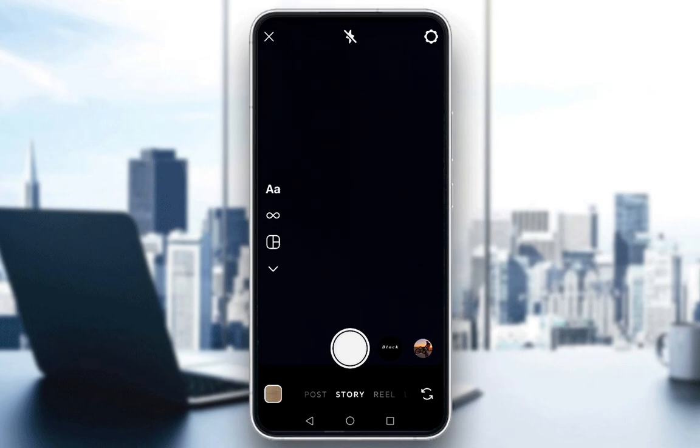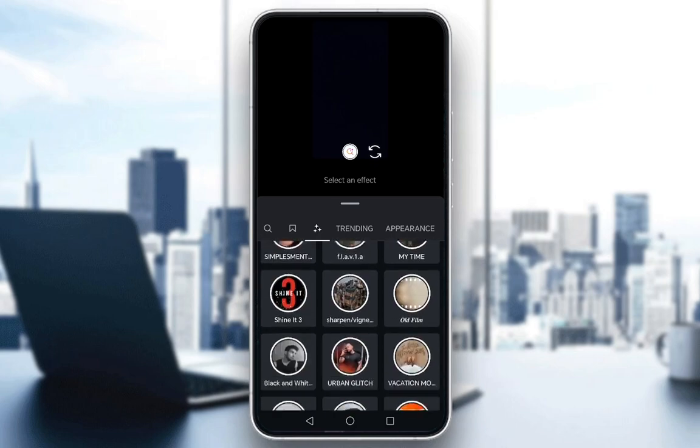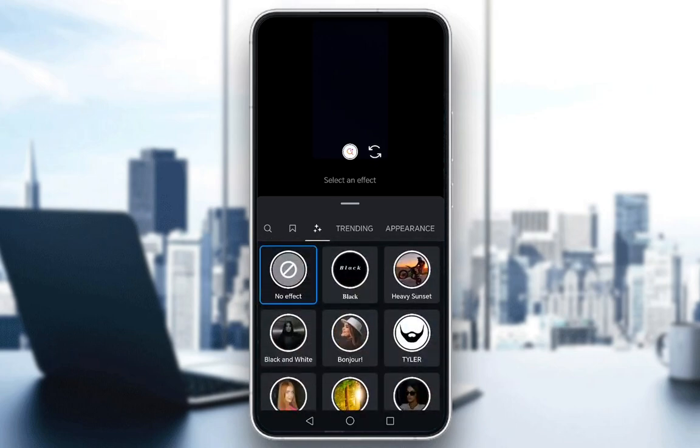Now, once you're in Story, as you can see at the bottom, you have these effects, and you want to swipe all the way to the right so that you can see this browse effects option. This magnifying glass is what you want, and you just want to tap on it, and as you can see now, you have the entire library of effects at your disposal.